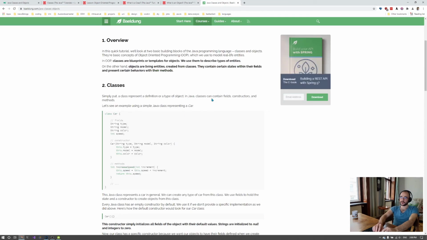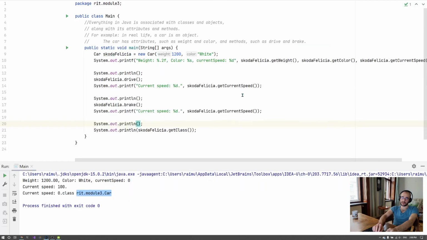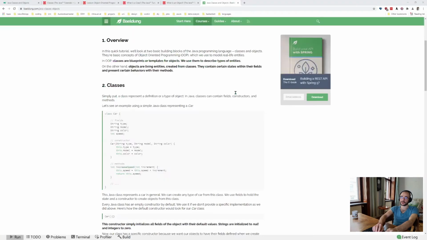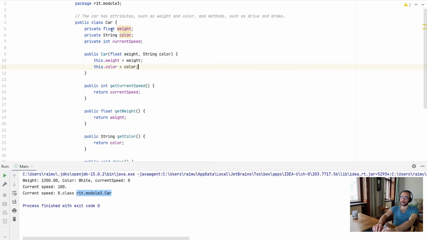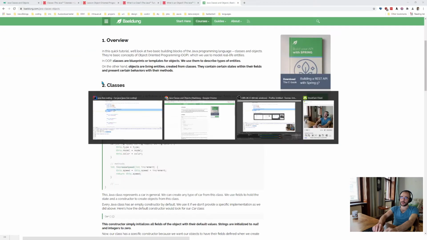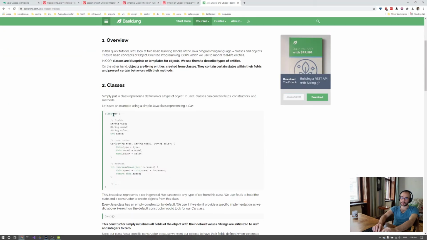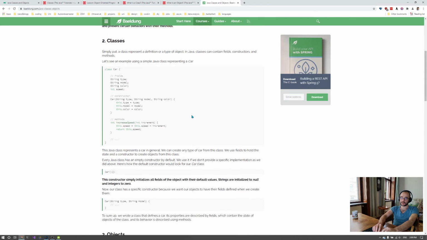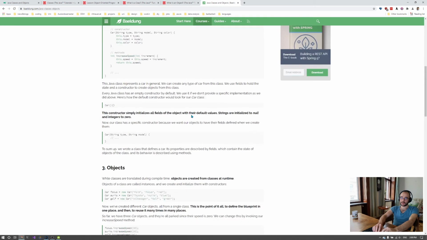In Java, classes can contain fields, constructors, and methods. Yeah, we also have this here. We have our fields, our constructor, and our methods. And here again, we have our car: fields, constructor, methods.